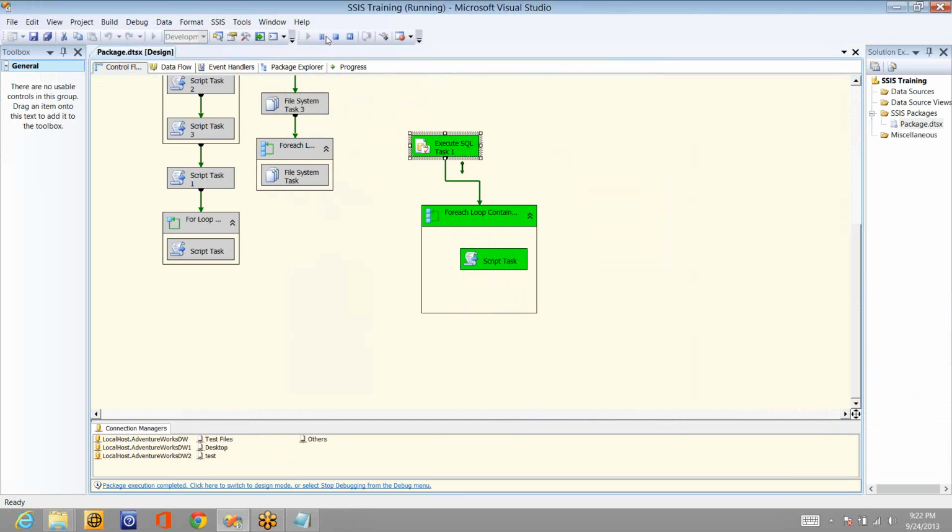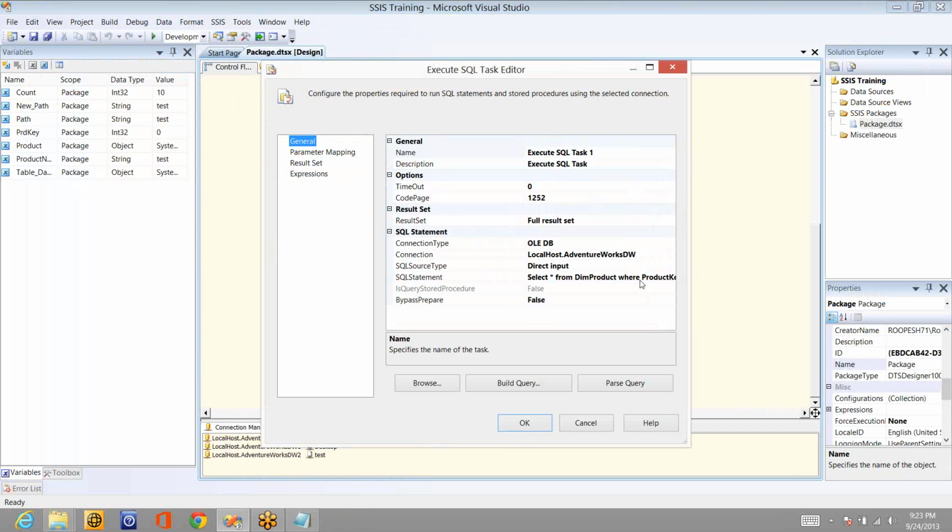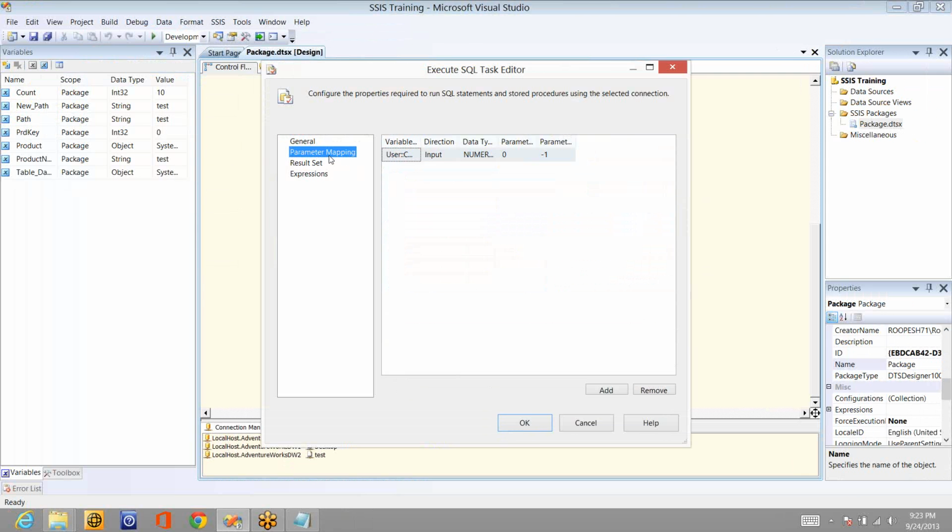Now what I'm going to do here is demonstrate the parameter name, to explain the parameter name in detail. I'm going to give where product key less than question mark, and product key greater than another question mark. So I have two question marks here. One comparing for product key less than and another one comparing for product key greater than. So now I have to map the second parameter also. But do I have any parameter to input that? I don't have any parameter.